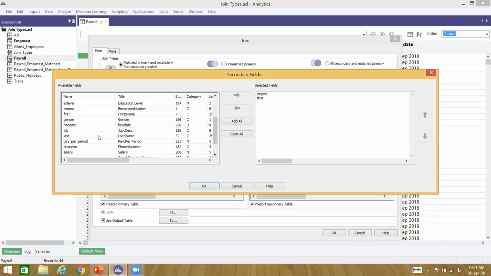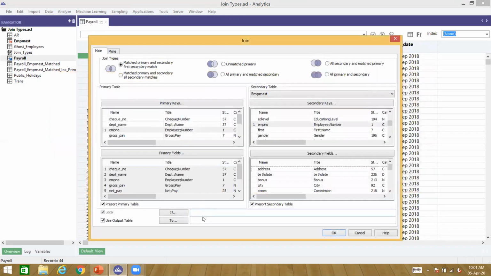Okay. So I will call this new table payroll Unmatched matched. I'm going to include all secondary. So I'm not going to touch the include all primary option. So I've got to look for, because I'm going to do a matched primary join, where the section in the middle is colored in, shaded in.